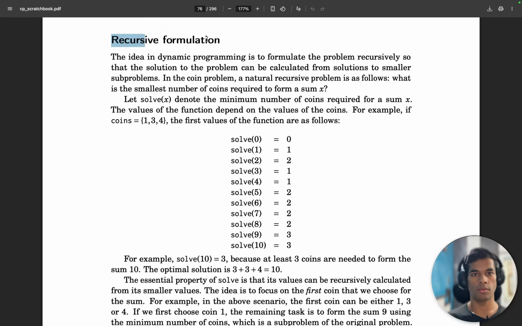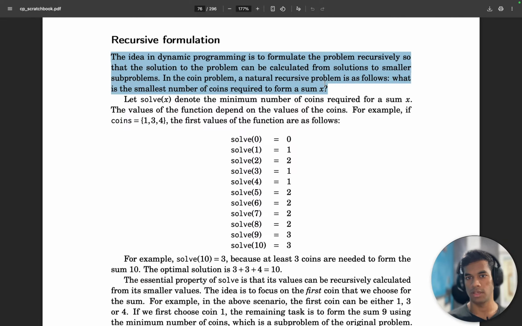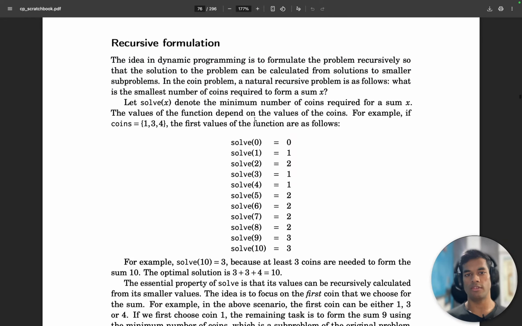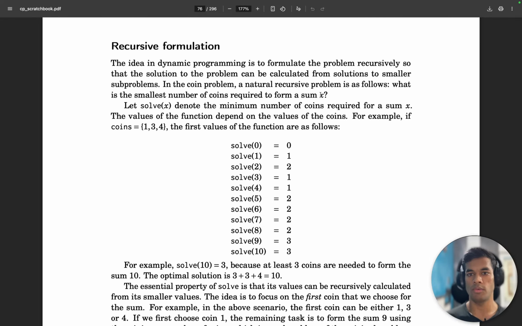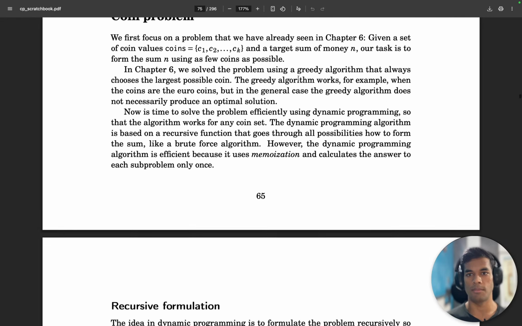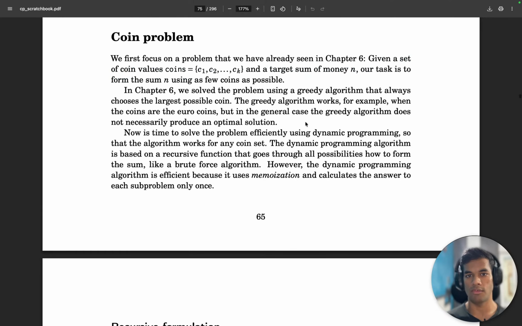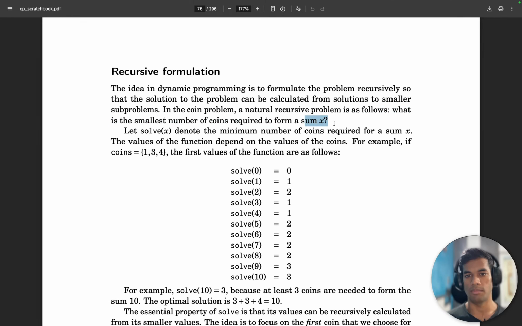Recursive formulation. The idea in dynamic programming is to formulate the problem recursively so that the solution to the problem can be calculated from solutions to smaller subproblems. In the coin problem, a natural recursive problem is as follows. What is the smallest number of coins required to form a sum x? Yes, we were looking for the smallest number of coins required to form the given sum n, but now we have generalized it for any sum x.